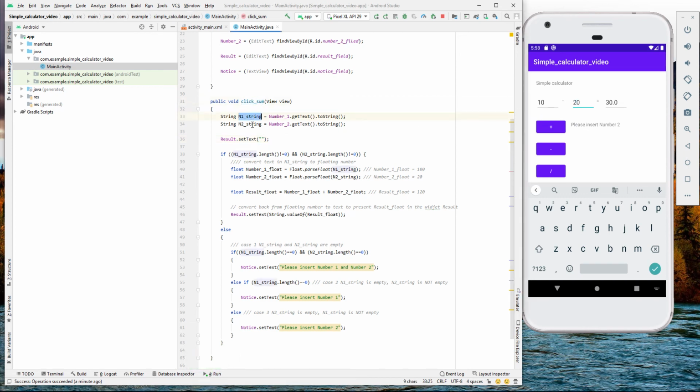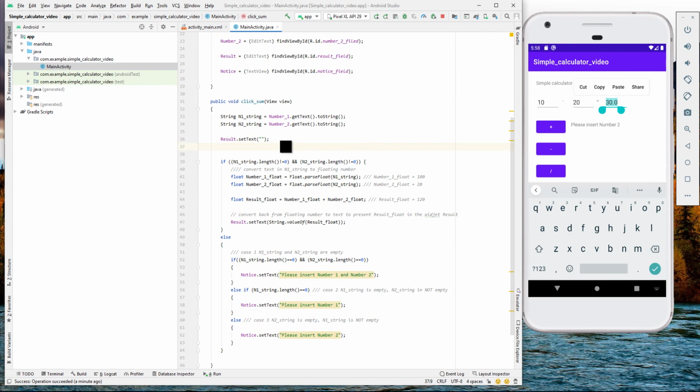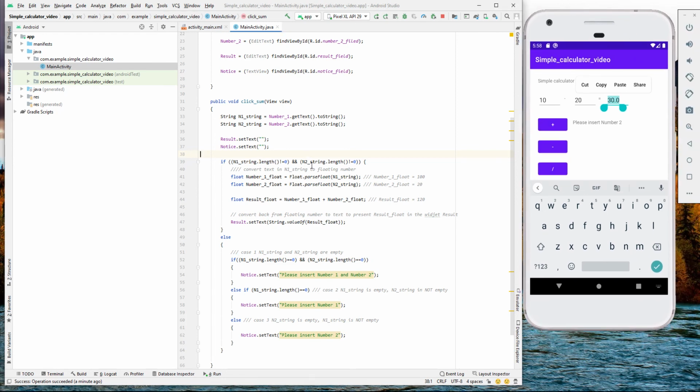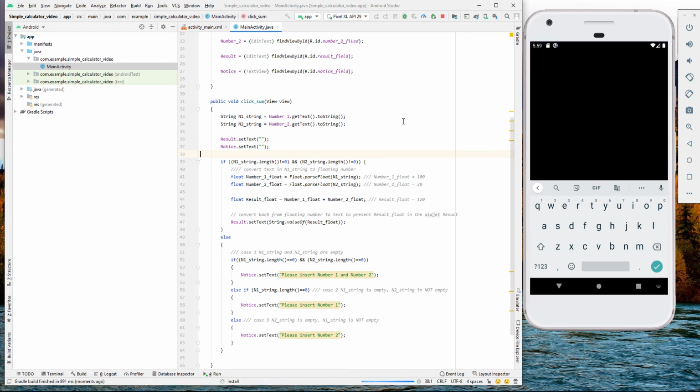So we'll get n1 string, n2 string, empty the result, so I don't want to see this number, and I want to empty that notice. Okay, so here notice set text empty. Okay, run.